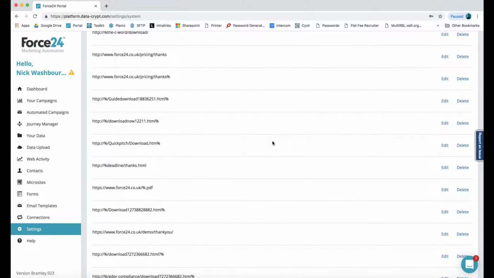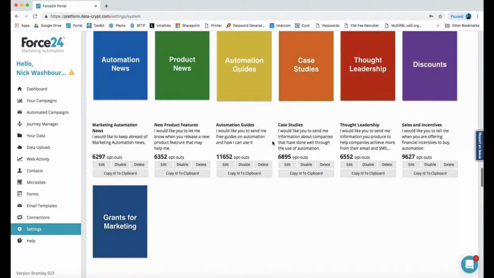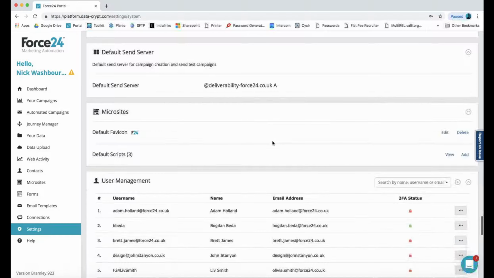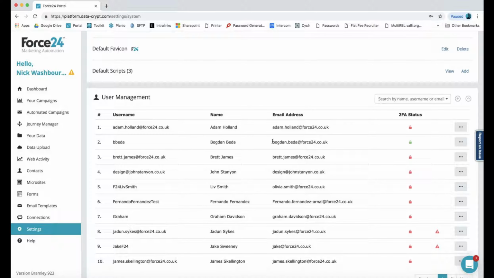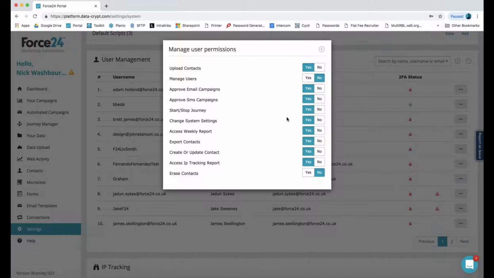Okay, so now on the settings page, if I just roll down, we've got user management. This will be seen by the master user. But what we've added now is some new permissions as well. You see here are all ours. If I click on the three dots, where I can manage the permissions, we've now added extra ones. So the ability to manage users.